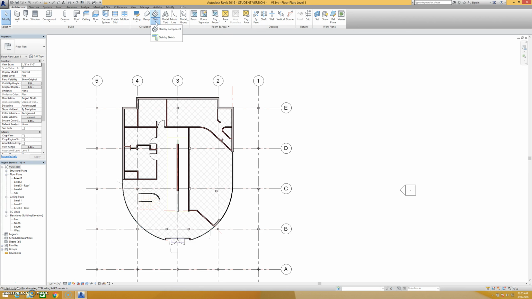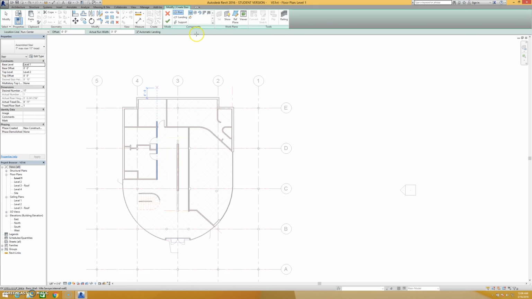So you have two options when you click on the down arrow under Stair, which is under the very first Architecture tab over here. You have Stair by component, and then you have Stair by sketch. For the vast majority of your basic stairs, you're going to use Stair by component. It's also the default option. And so the first thing you have is the potential to use a run tool.